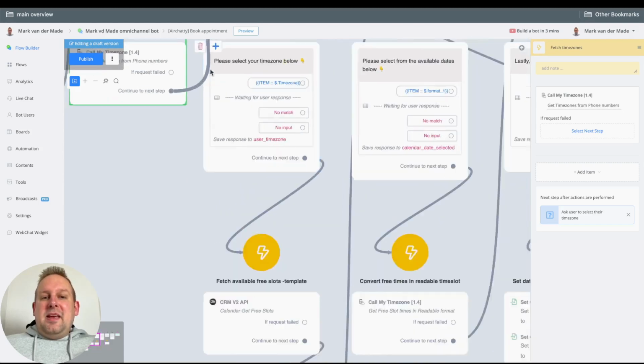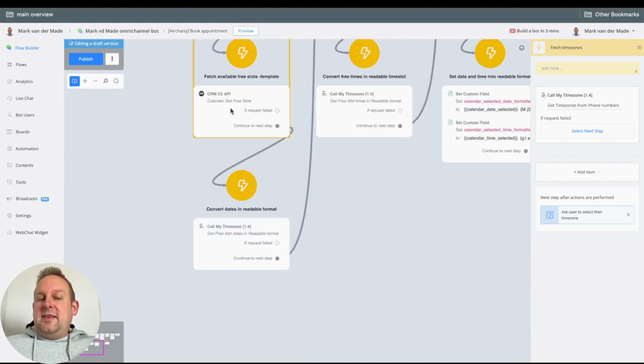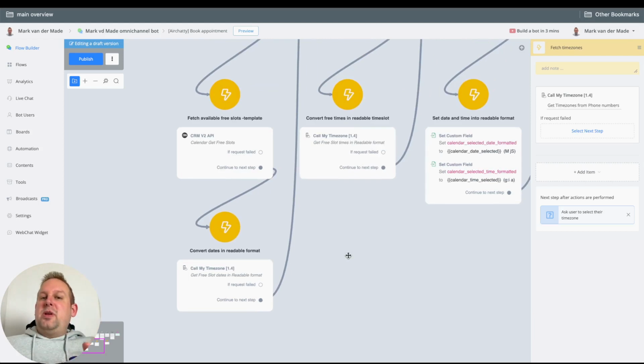Then depending on the time zone, once that is picked, we are going to fetch all the available free slots. And this part we actually covered during last Friday's video, so AirChatty Fridays. So I will skip these kinds of parts because that's already done. You can just watch it and it will pop up a card above where you can just take a look at that video.